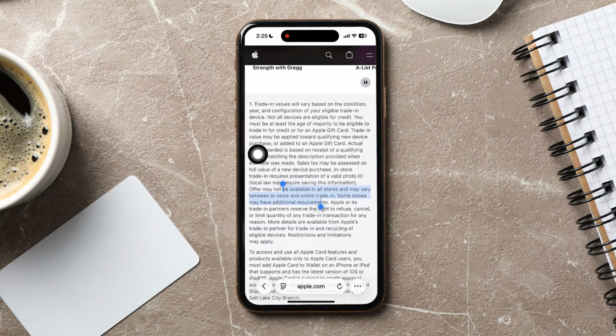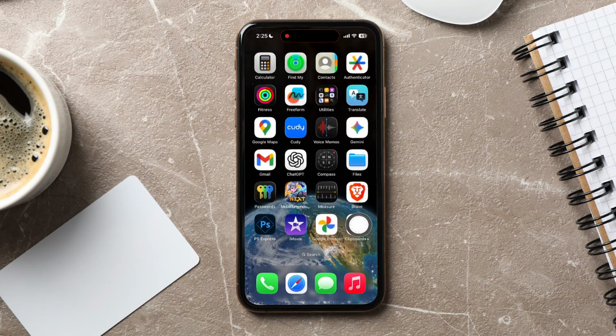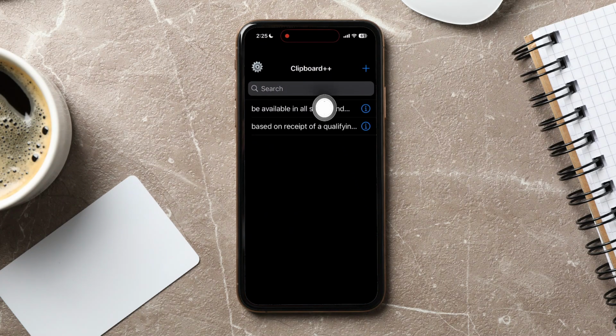Now, go back to Safari and copy another piece of text. If you go back to the Clipboard++ app, you'll see the newly copied text added to the top of the list. Following these steps, you can easily view the copied text history on an iPhone.